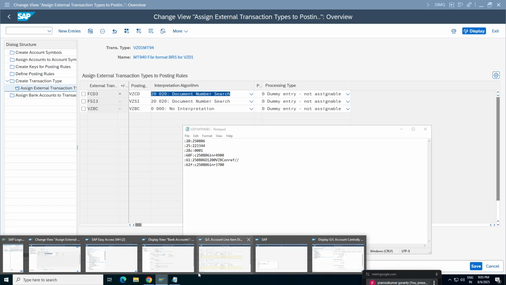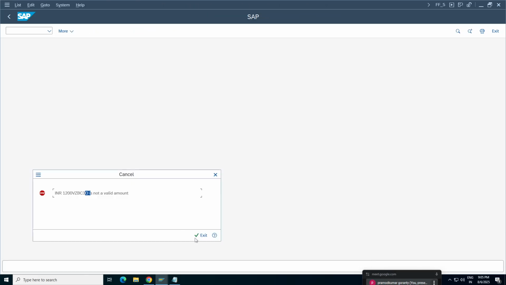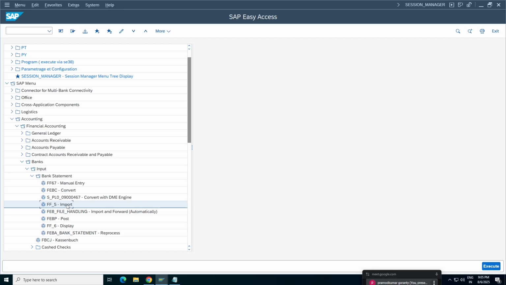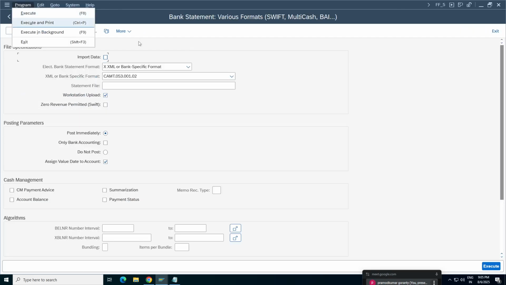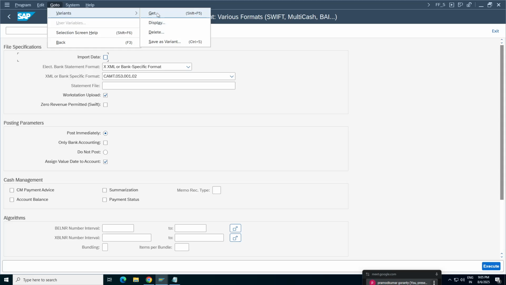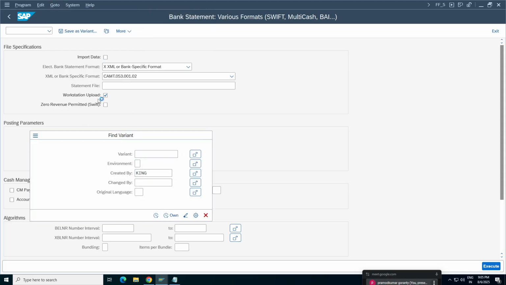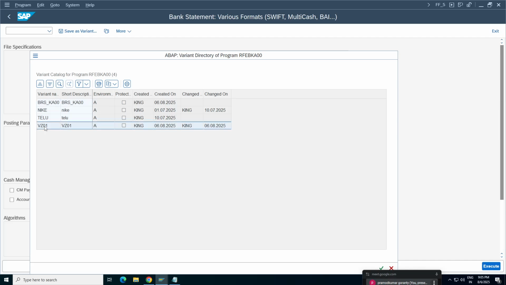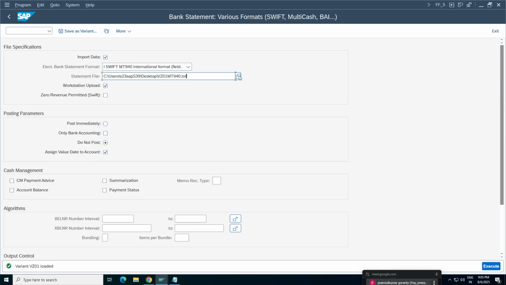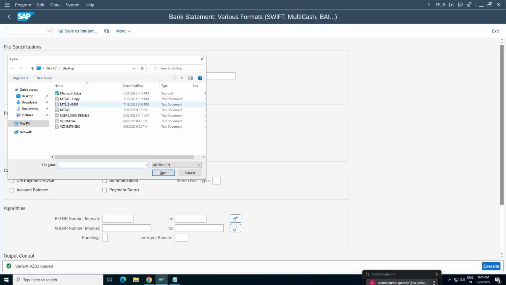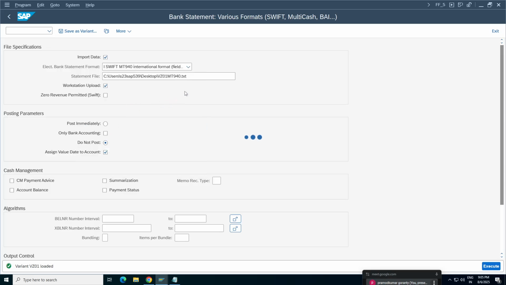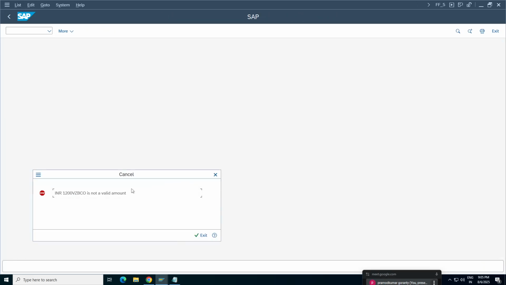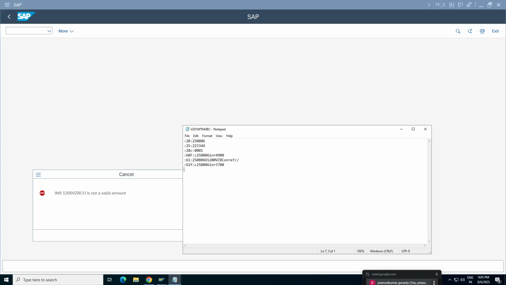So what I'll do, I'll go ahead and execute the program again. Import program. Go to get the variant. So I'll get it every time. No need to enter all the values, sir. Just create one variant. Now here I have to change the file format because we are using BC, and I want to do it in do not post. Click on execute. So still I'm getting VCBC 1200 errors.